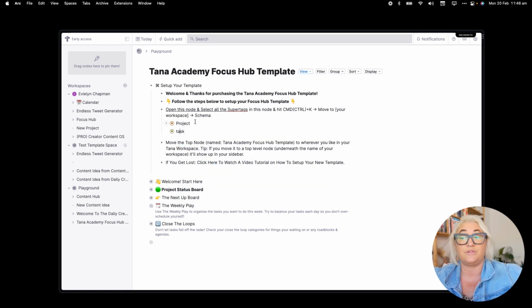So just make sure that your super tags actually live in the node. And then I just tell people to do exactly the same thing as when they install it into their workspace. They're going to get the nodes and they're going to move them into their schema. So it's really important to have good documentation in your templates so that people aren't coming back to you with questions and that kind of thing.